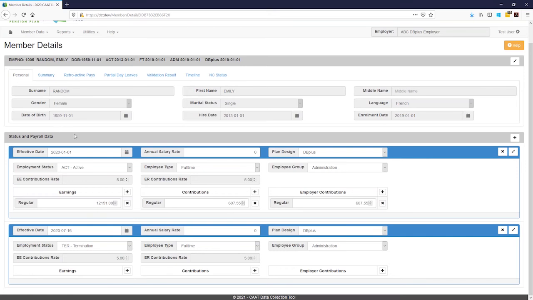All members will have at least one record representing their status at the start of the plan year, January 1st. Or if they enrolled later in the year, the effective date will be their plan enrollment date. If a member had multiple events during the year, more records will appear. The record will include the effective date of their status, annual salary rate. You can ignore this field as it is not required for DB Plus plan members.